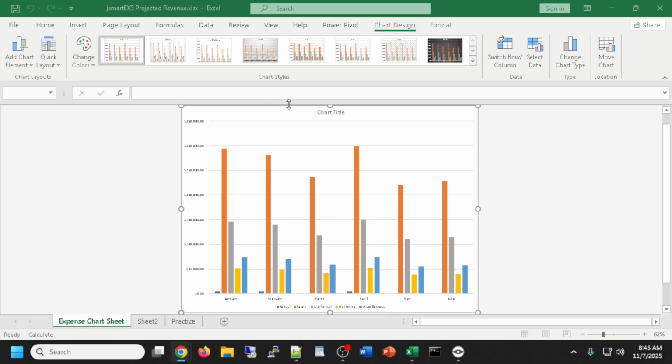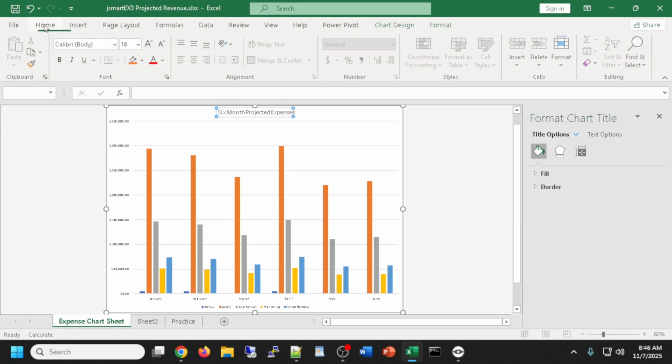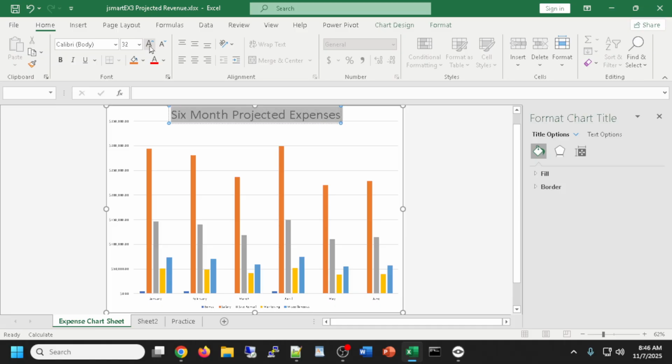Let's click the title and edit it. We're going to change that to 6-month projected expenses. I think that title is a little small. Let's see if I can increase the font size of that. I guess I have to have all the text selected. Let's increase the font size of that. Make it nice and readable.